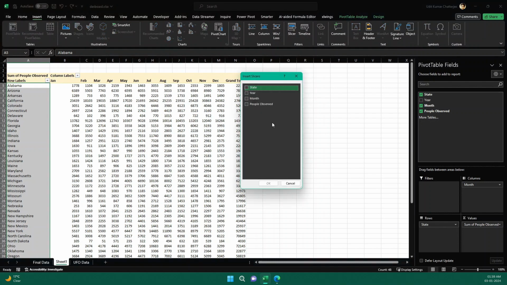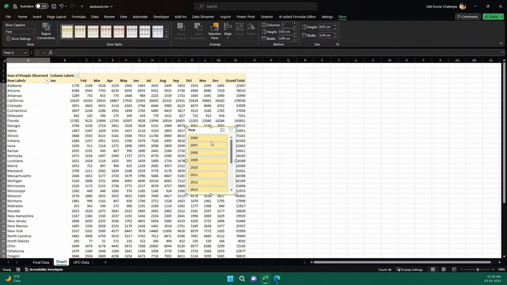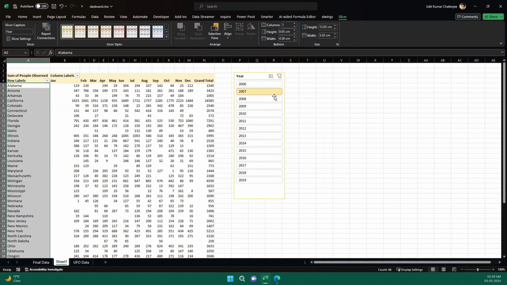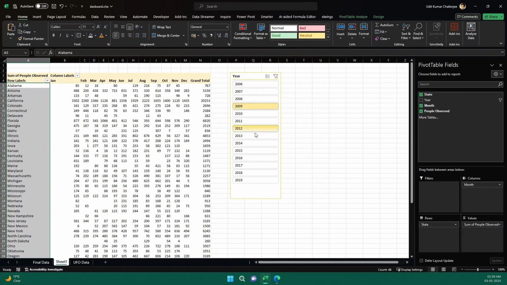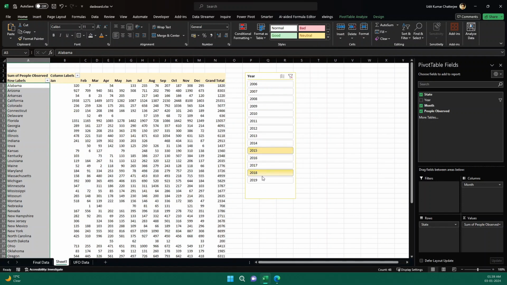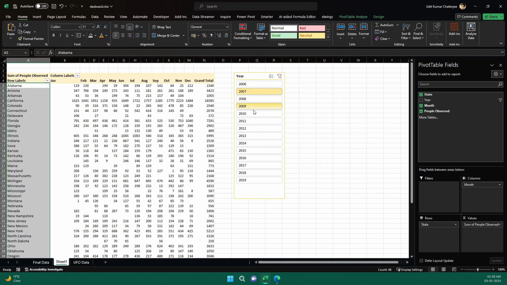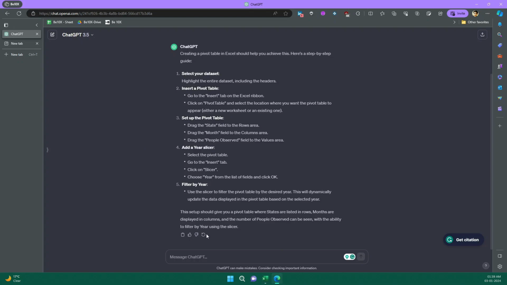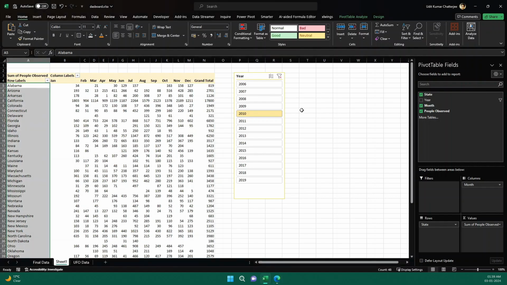So this is the slicer, guys. Let me select the year slicer, right, and click on OK. Wow, I have the year slicer now. Now if I select any of the years, it is filtering dynamically. So yeah, guys, you see we have it, right? Whatever ChatGPT answer that we got, that's actually working.